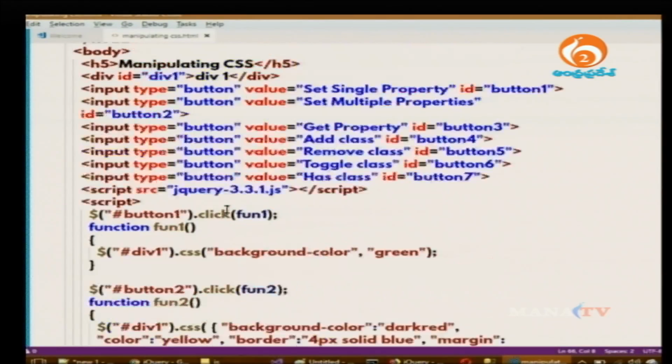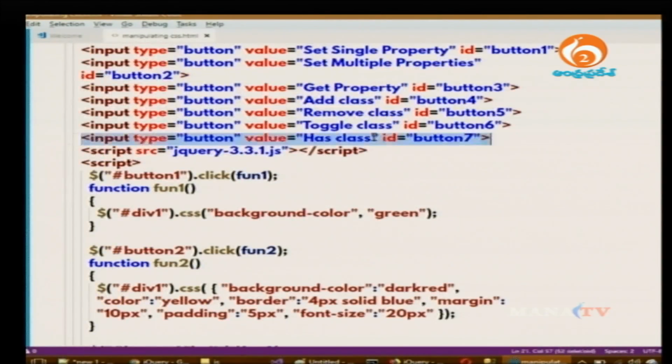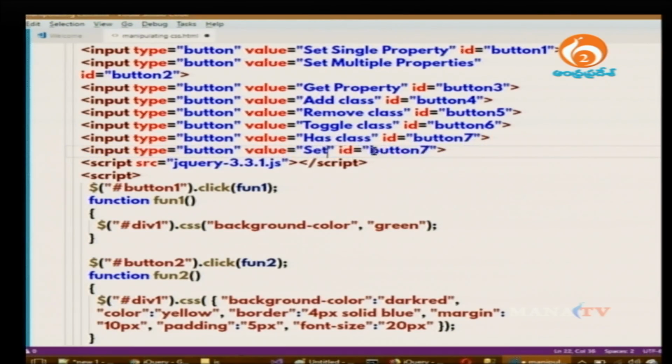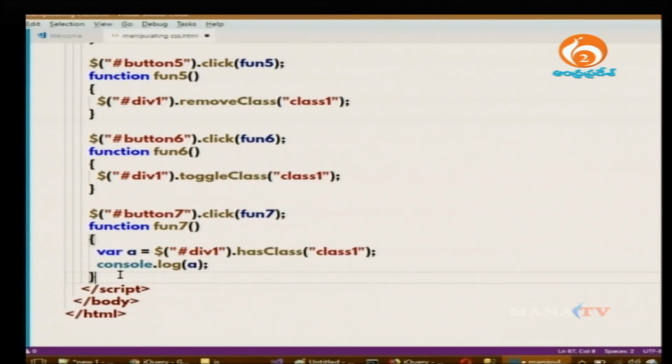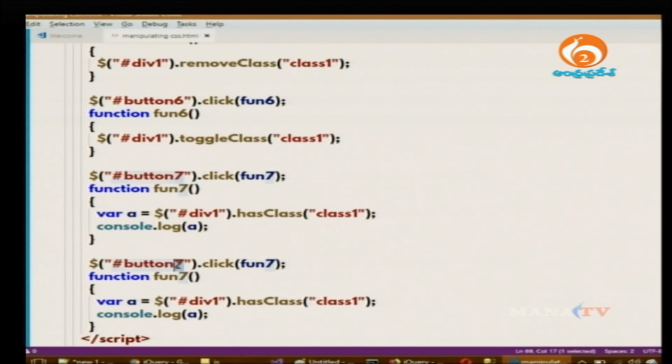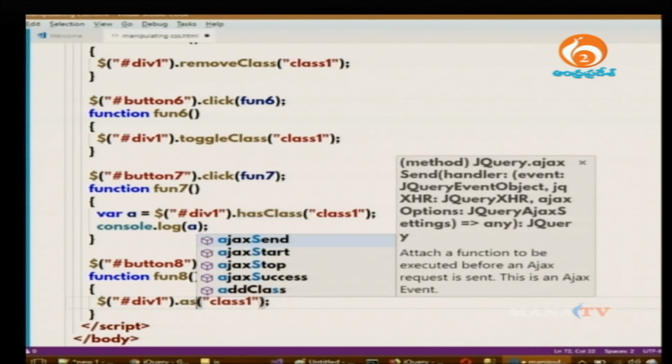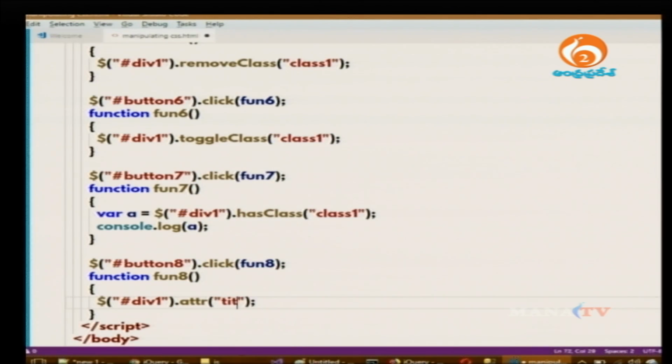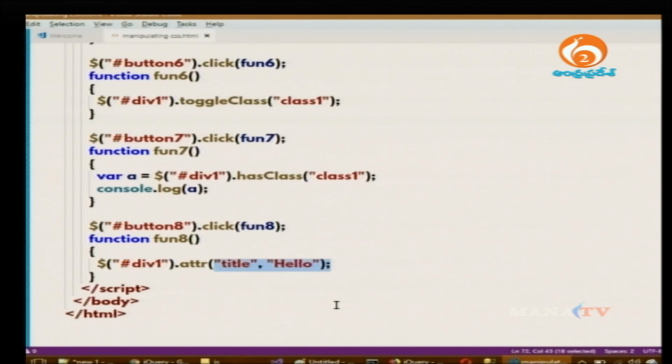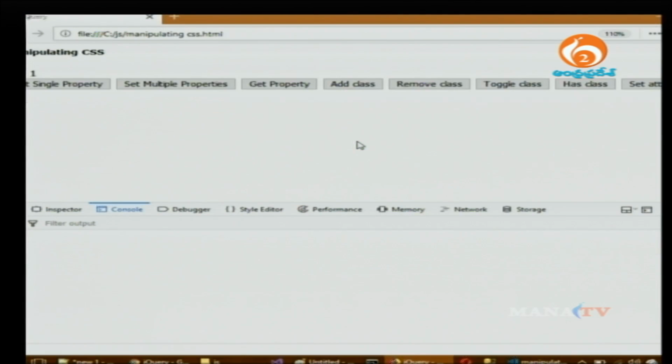So, just create one more button, that is set attribute, that is button number 8. For the button number 8, for the div 1, what attribute are we setting? I am just setting an attribute called title. Title is equal to hello. So, this title equal to hello will be set. Here title is an attribute, hello is a value. Attribute is predefined, value user defined.